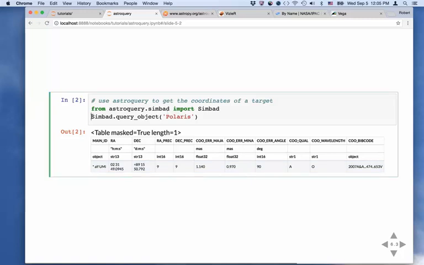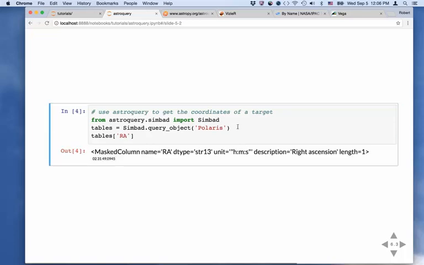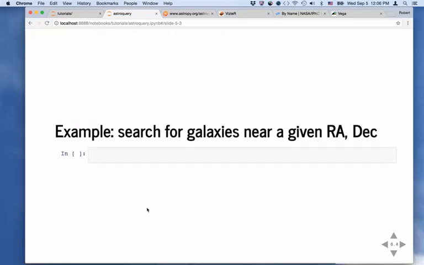And you can return this into a variable like that, and then you can access this variable, this table, later. So if you wanted the RA field, for example, it'll tell you the RA of the return value. All right, so that's an example of doing a query and getting the RA and Dec for a known object.